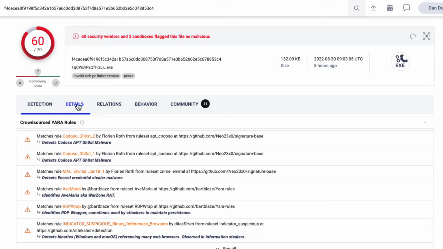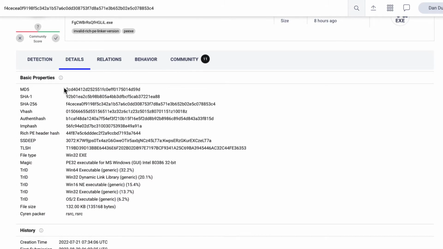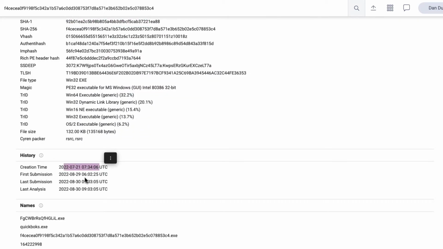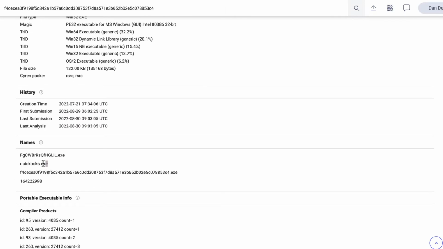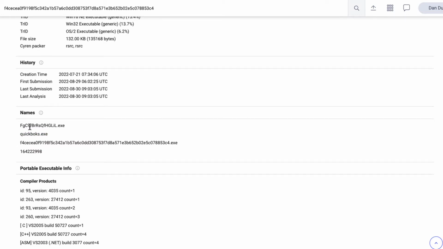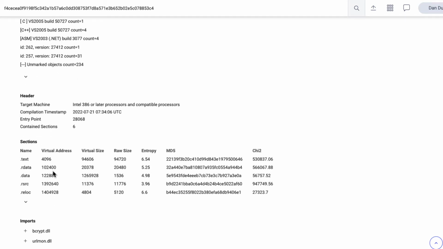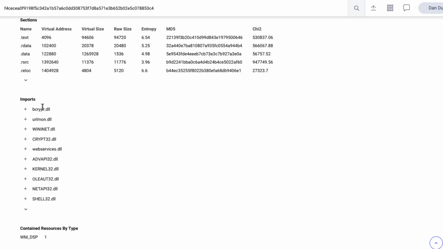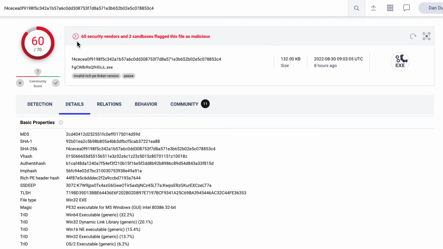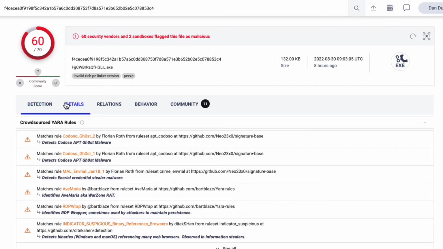So there's the hash. If you go to details, you'll see the MD5 hash, the SHA1 hash, etc. So all the hashes for the files, creation time, first submission, the last submission, analysis, the names. So for example, this is QuickBox .executable, the one that I uploaded, but you can see it also under other names. If you go down the page, there's more information about the imports that this file does. So all of these DLLs. So Virustotal is a really good way of checking out a first glance at the virus.